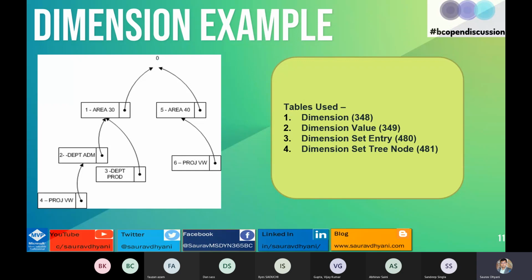And as the dimensions are being created in the system, either on your documents or your journals, each dimension combination gets a unique number in the tree node. So for example, if on a journal, you just added a dimension called area and the value selected as 30, you don't even have to post it. As soon as you close that dimension window on your journal or on your document screen, the tree node creates an entry at the first level where the value is area 30.